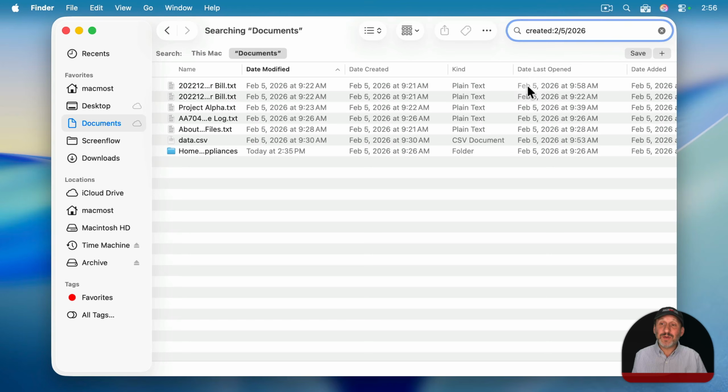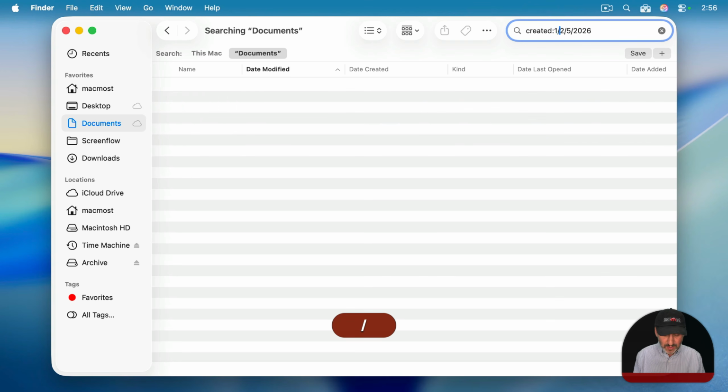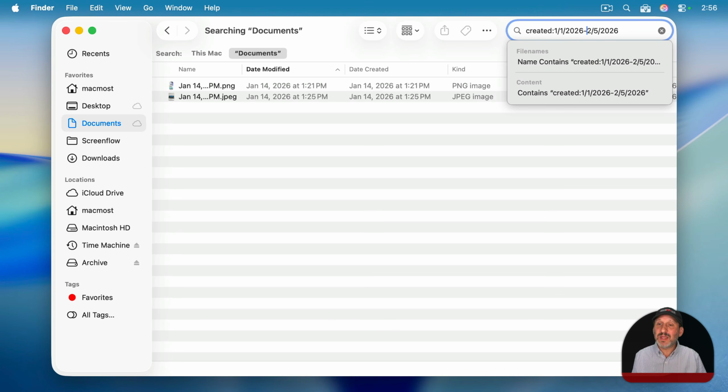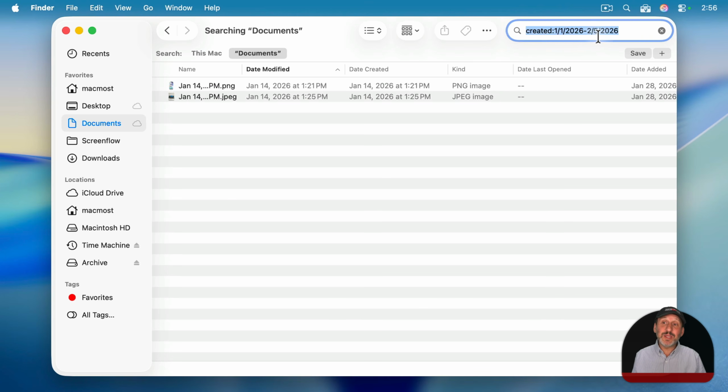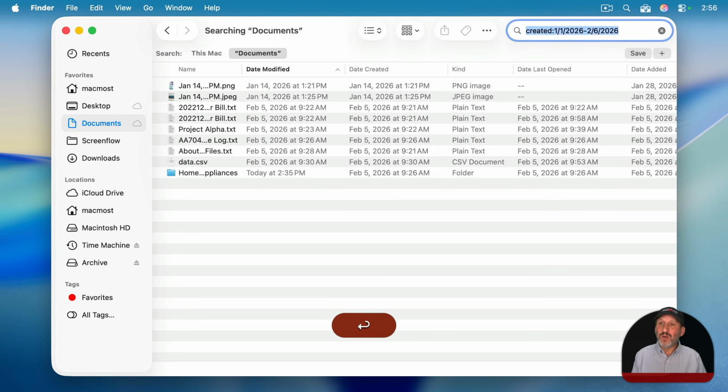Now let's go back to created here. And let's say we want a range. It's actually really easy to do a range here. I could just put two dates with a dash, 1/1/2026 dash like that. And it's going to give me things between those dates. So if I want to include the 5th, I need to go one more there. And you could do the same with modified and the other two as well.